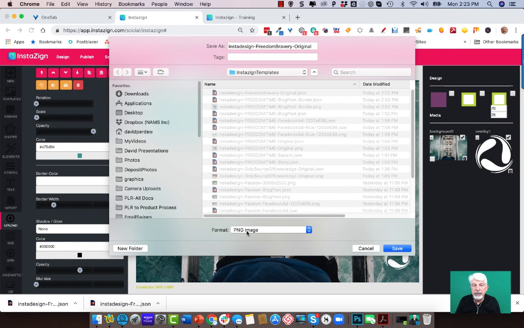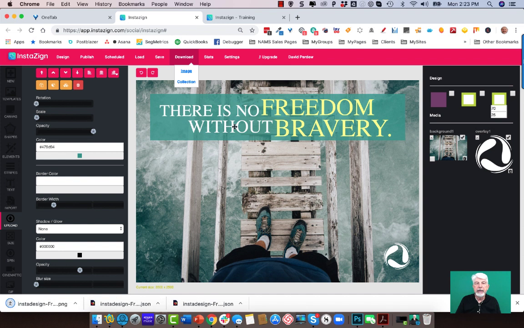Freedom Bravery, and it's going to be a PNG image. Okay, so I've got a PNG image now of that. Now, this is the really cool part that I wanted to show you. There's so much you can do with this. I don't want to go through all of these because you can get this in the training so easily, including what I'm going to show you, but this is the selling point for me.